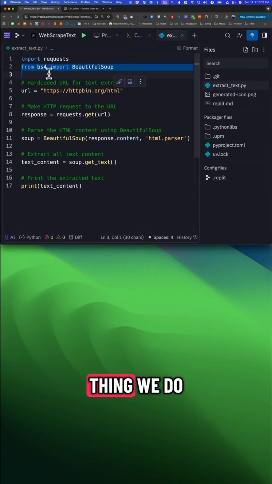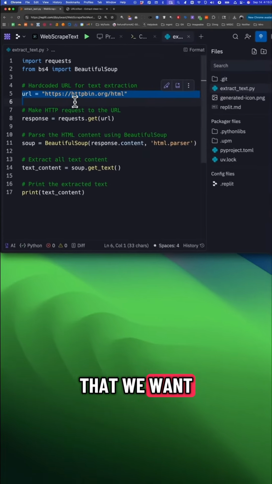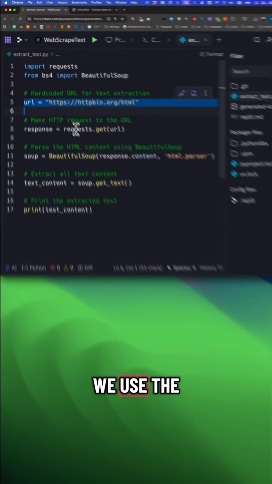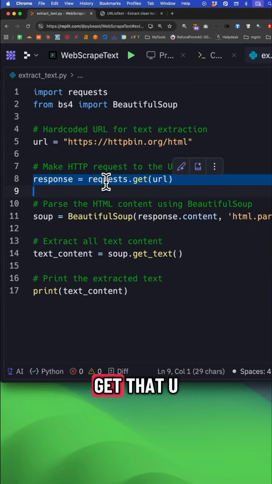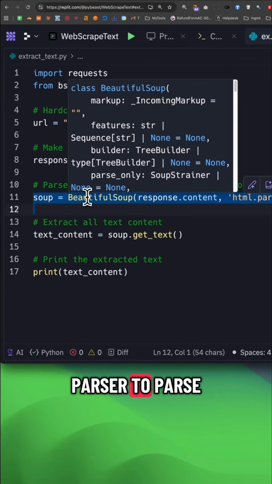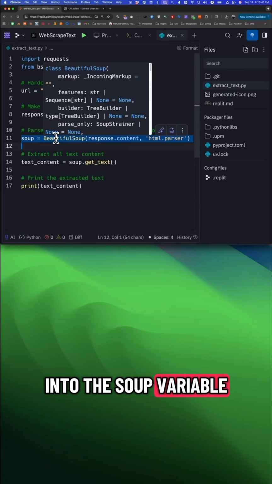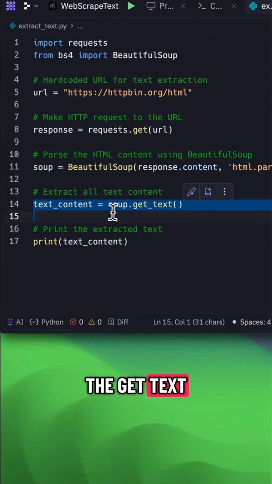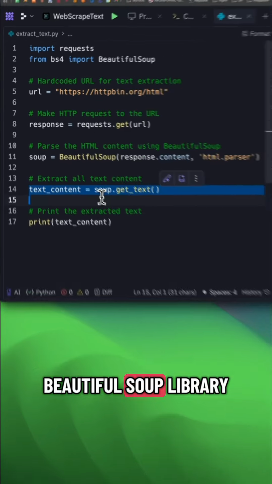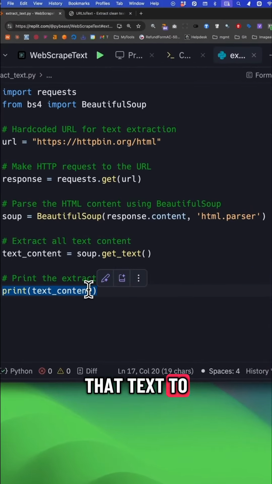So this is a very simple Python script for web scraping. Now the first thing we do here is we define a string that is the URL that we want to scrape. Then we use the requests library to get that URL. Then we use the Beautiful Soup parser to parse that resulting URL and store it into the soup variable. Then we use the get_text method of the Beautiful Soup library to get just the clean text from that resulting HTML. And then of course we just print that text to the console.